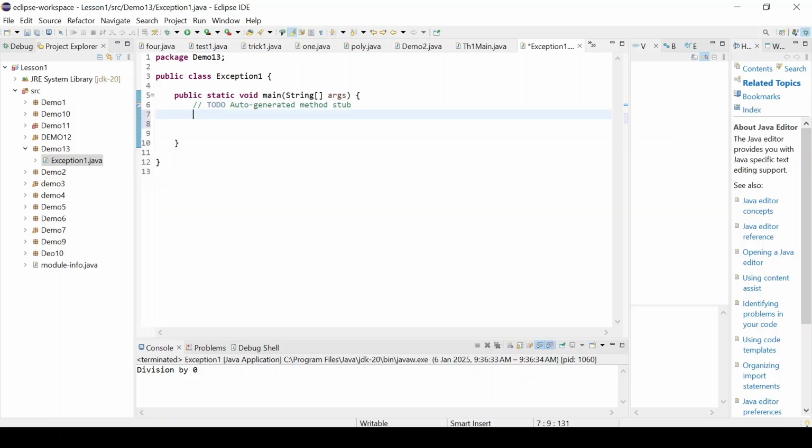Next in Java, we are going to do exception handling. So exception is a condition which stops the program from execution, and there are two types of exceptions. We can say errors: compile time error and runtime error.